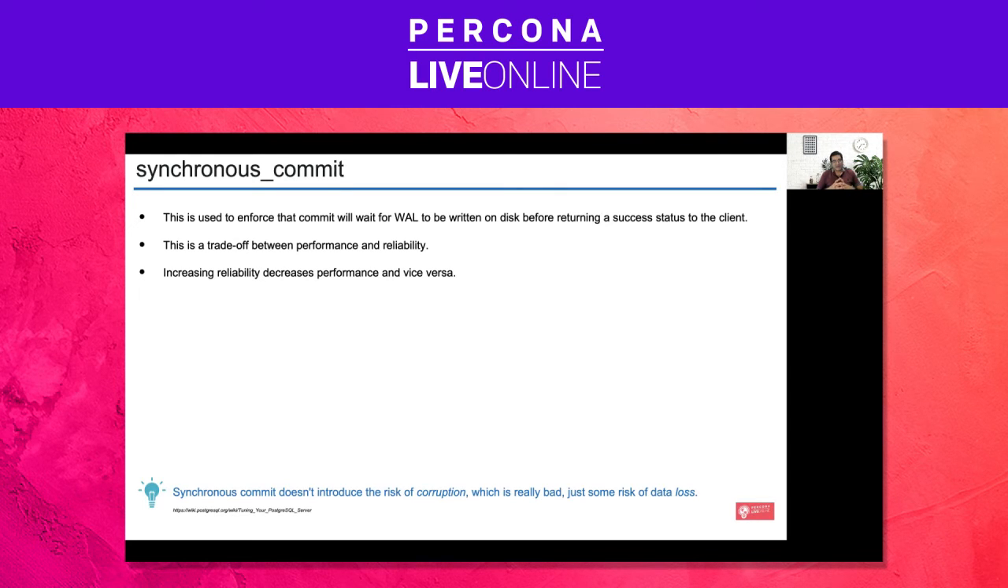So what is the benefit of that? It gives you more speed if this value is off. But if this value is on, then it reduces the speed, but it will increase the reliability. So it's a trade-off. If you need more reliability, then decrease the performance. If you increase the performance, its reliability will be decreased. So it's vice versa. One thing which needs to be very clear: synchronous commit does not introduce the risk of corruption, which is really bad. It's just a risk of data loss. So you will not get corrupt data, but some risk of data loss is there.